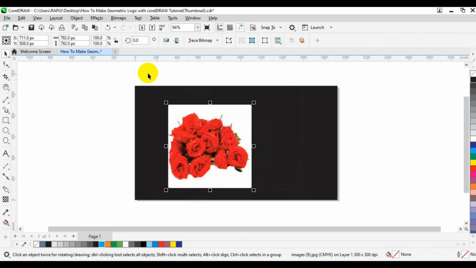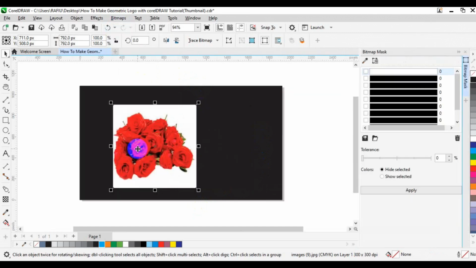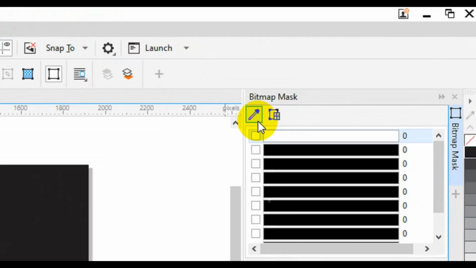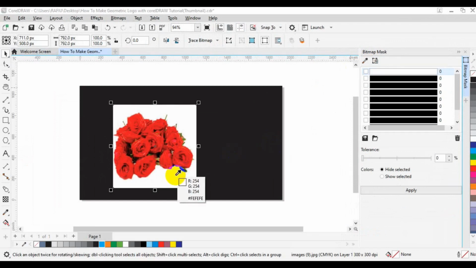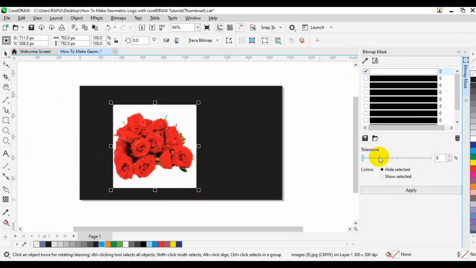Okay, next thing you need to do is to go back to bitmap again, and this time around you have to come down below here and make sure you choose bitmap mask. All right, so from this point you have to come to this eye color dropper at the top right here. Click on the icon and then come to the color here, choose a color. When you choose the color, you have to come back to this box right here, tick the first box, and once you're done, then you have to come to the tolerance at the bottom right here.